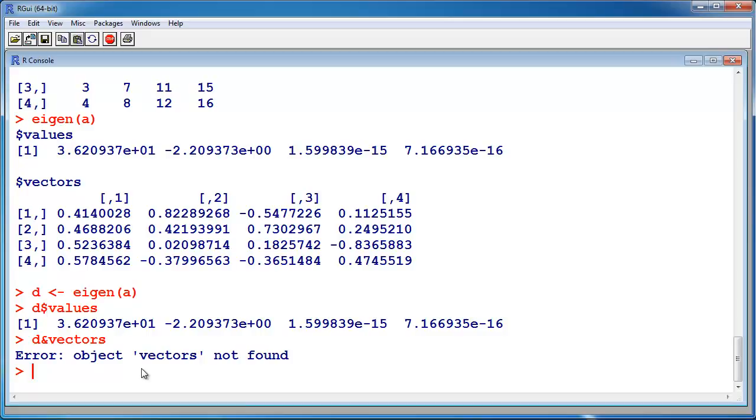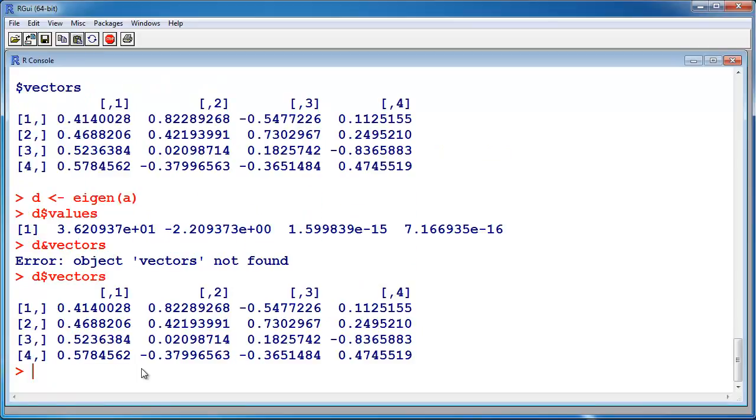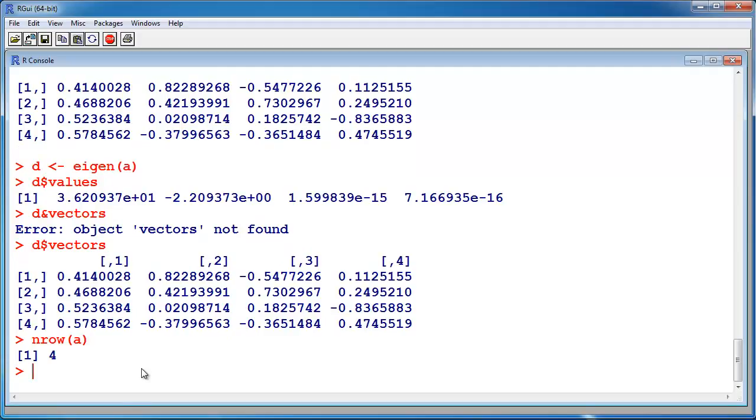Object vectors not found. Why not? Oh, it's wrong. This is $vectors. Okay. You can calculate the number of rows of a matrix, or the number of columns.